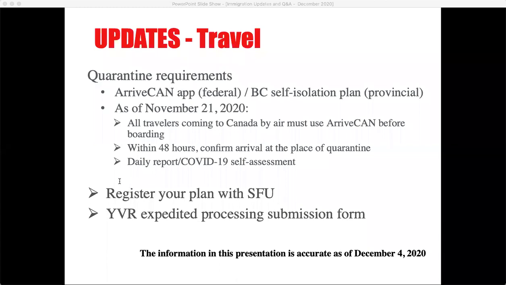And finally, we do ask that students who are planning to travel to Canada should register their travel and isolation plan with SFU directly as well, at least 10 days before traveling. You should have received some email communication about this, and you can also find information in our self-isolation guide about travel restrictions, quarantine requirements, resources, and tips on developing your quarantine plan. We ask that you register your plan with SFU because this helps SFU better coordinate supports for you during your quarantine period.